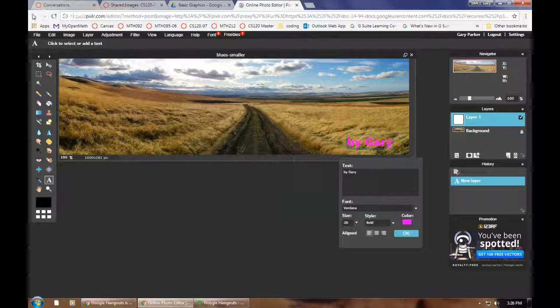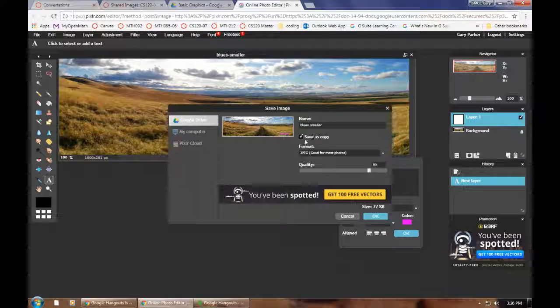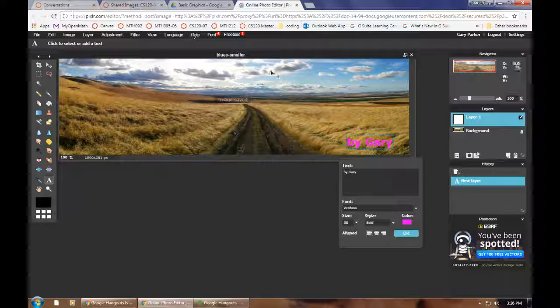So once it's in there, then you can just resave it. So I'm going to go back to save. If you connect it to your drive, just uncheck save as a copy, leave the same name, and it'll just replace the file in your drive with the one with the name on it.